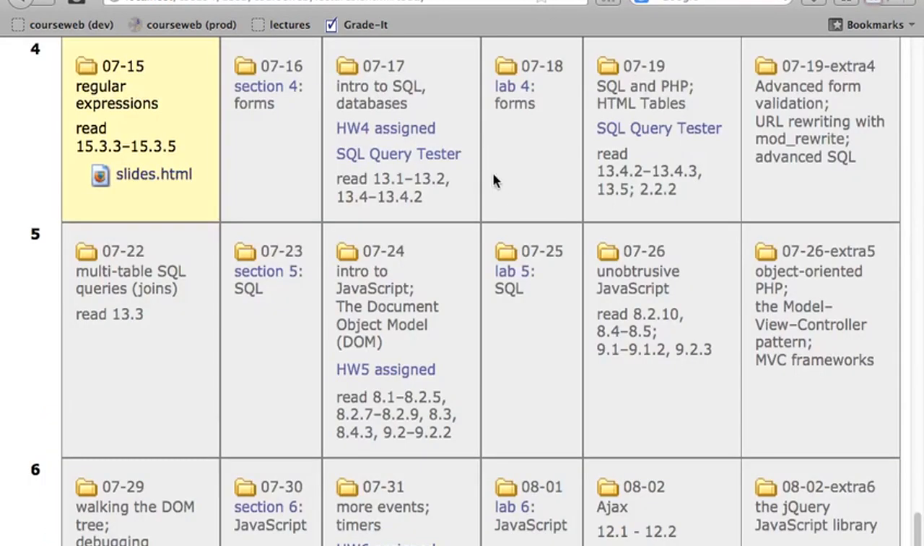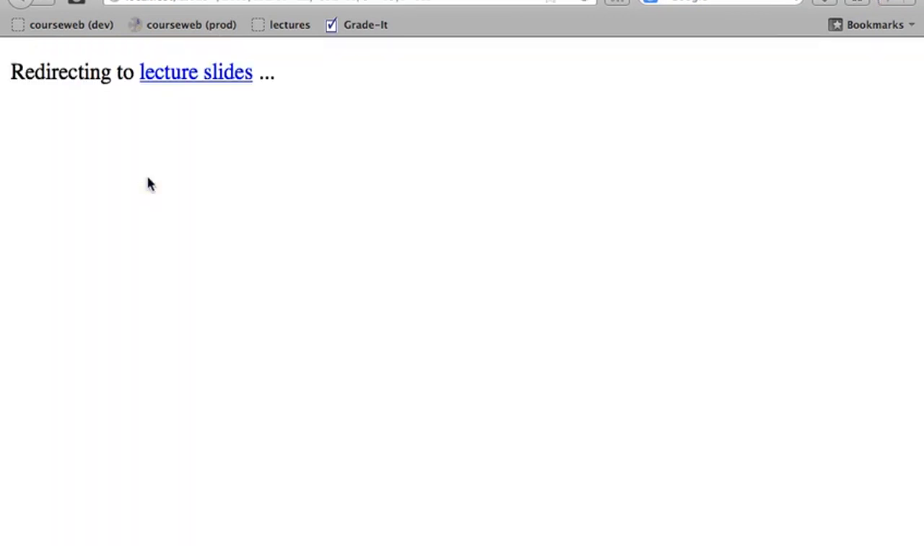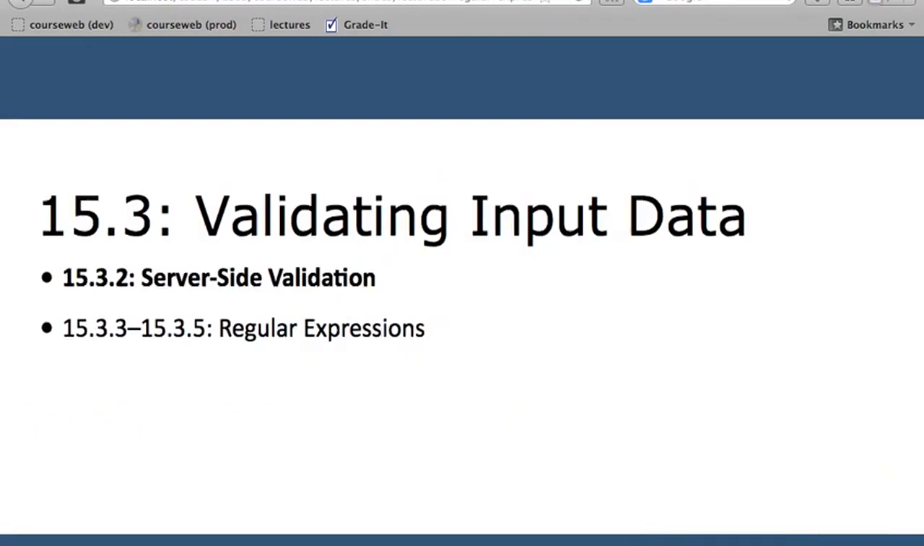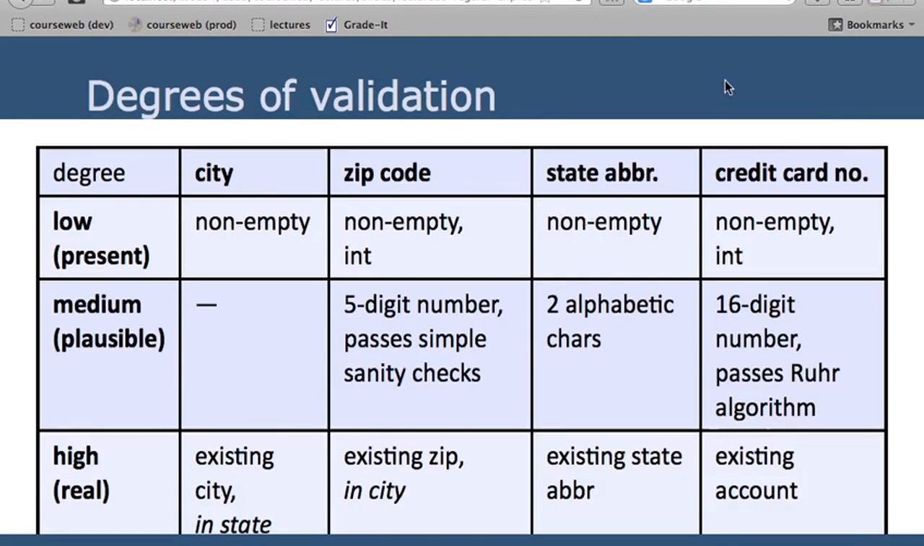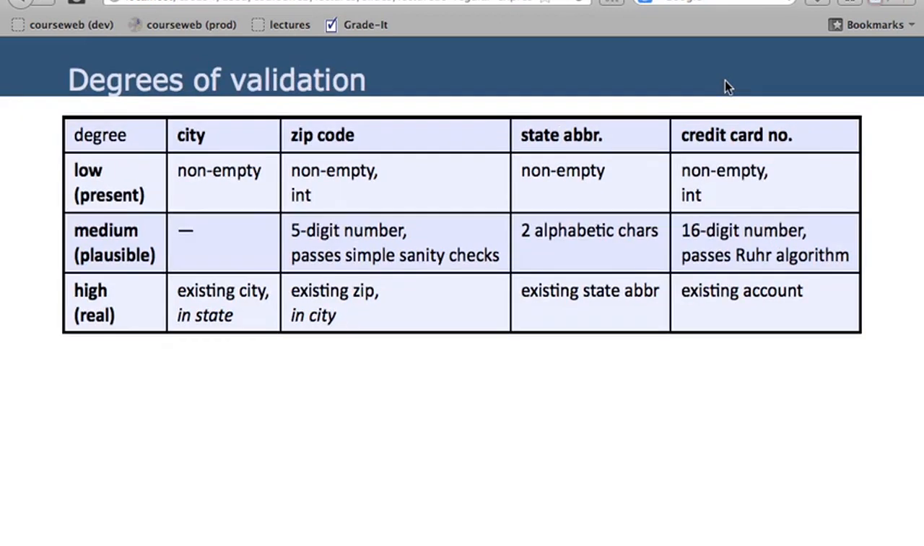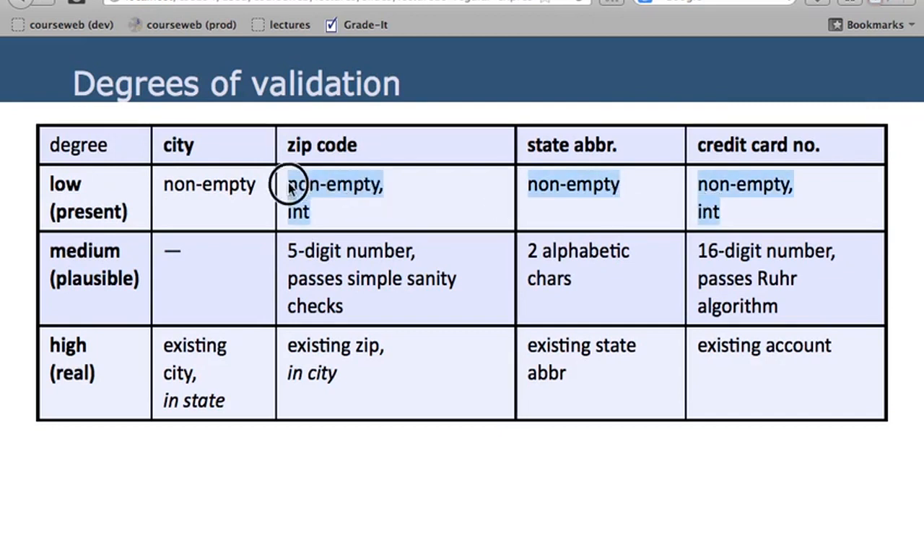There are different degrees of validation. At the lowest level, I can just make sure that some values are present, that they're not empty, that they're the correct type. I can check whether the supplied zip code is an int, for example. If it casts to an int and it's non-null, then it's an int, and that'll possibly work. For all of these examples, I can basically just check whether it's present. A more robust level of validation might be to check that the zip code is a five-digit number, and maybe that it's not all zeros or all ones. Maybe there's an algorithm I can run the zip code through to see if it's a valid zip code.